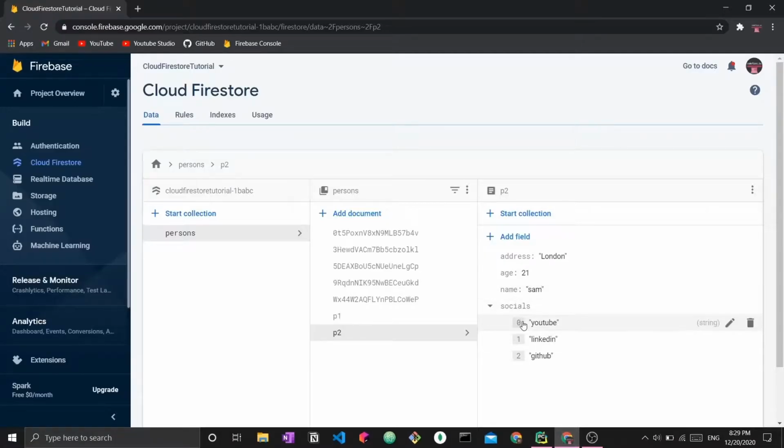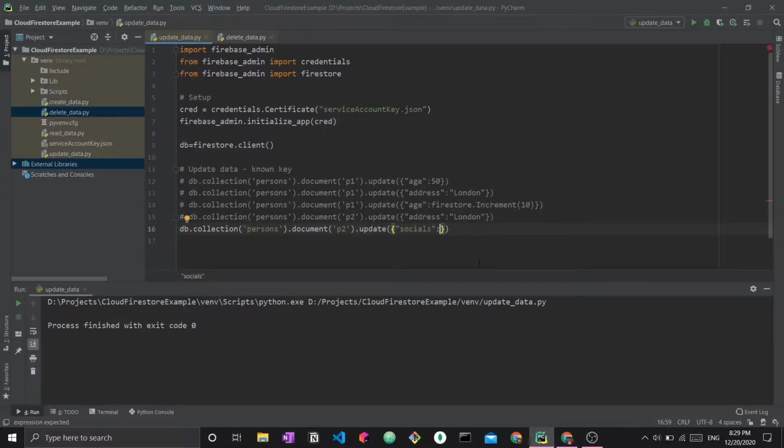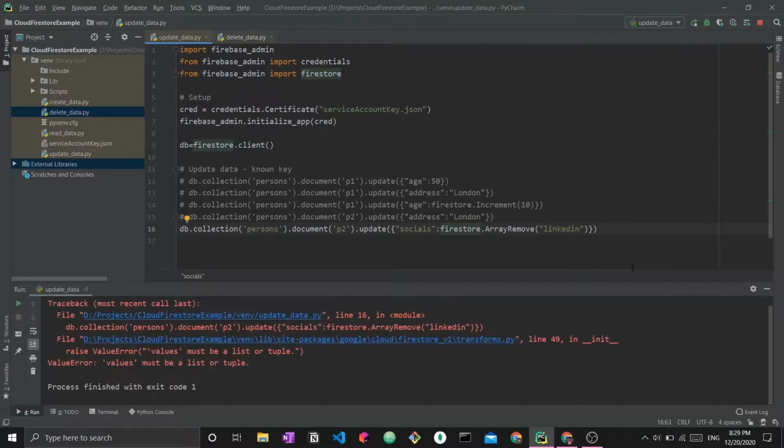We said here the socials part is an array, and I want to remove LinkedIn. So here's what we say. We say Firestore. This is another Firestore function. Dot array remove, and now we pass this LinkedIn. So this is how we would actually remove a value from an array. So now let me run this.